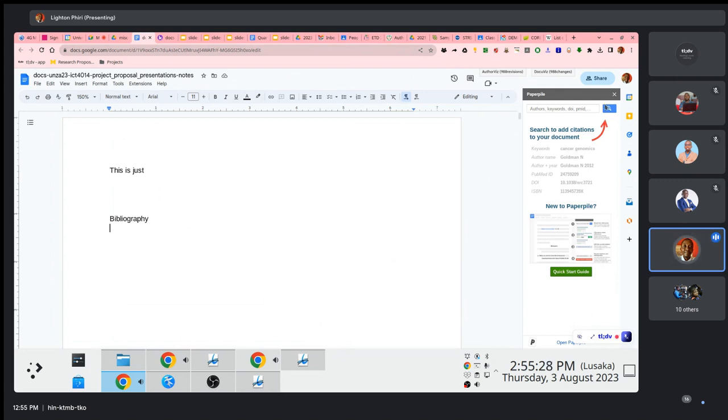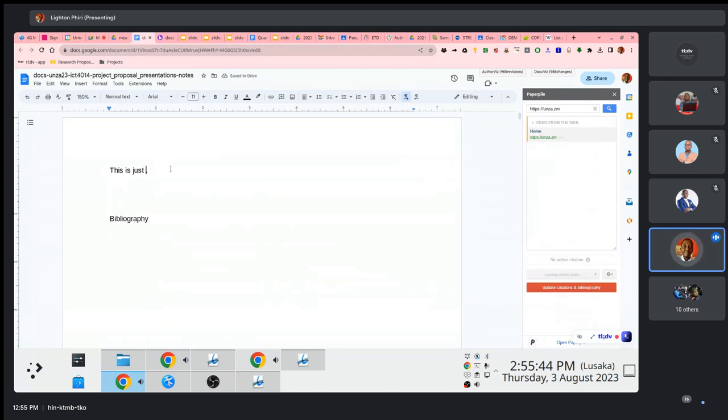So observe, if I wanted to, let's say, cite the UNZA website, I'll just come here using the PaperPile plugin. And I apologize if I'm discussing something that you already know, but we may as well just discuss this whole notion of plugins. So I locate the resource I want to cite, and then I put the cursor on the position where I want that citation to appear, and then in the bibliography, I'll just say, so this thing appears there.